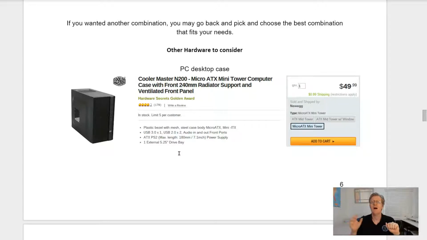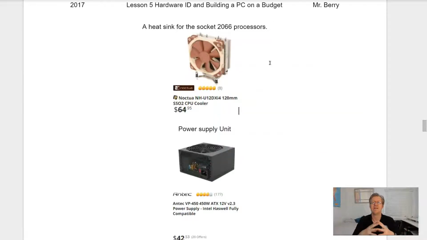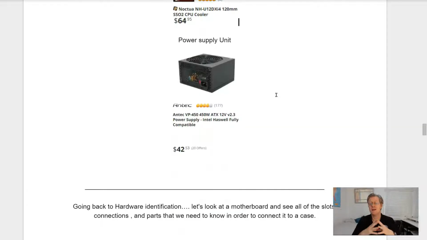Other hardware to consider, a PC desktop case. I found one for around $50. Of course, there's thousands of different computer cases out there. Just choose one that fits your style. You'd also need a heatsink for the socket 2066 processors because they don't come with one. Here's the Noctua for $65. And then the power supply unit. This is the Adtech VP450, so it's a 450 watt power supply, and this one would set you back around $43.